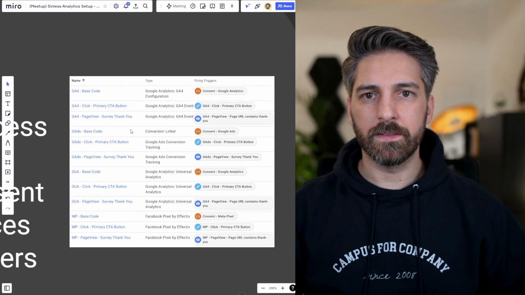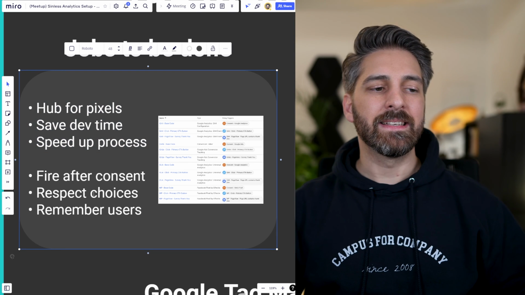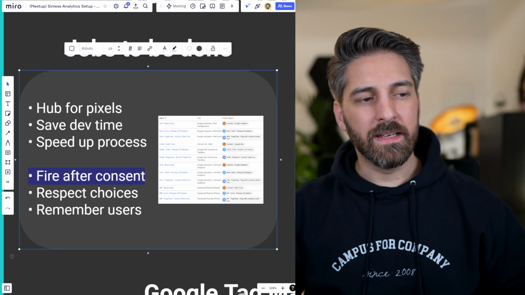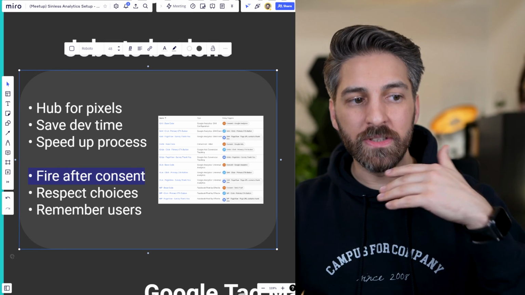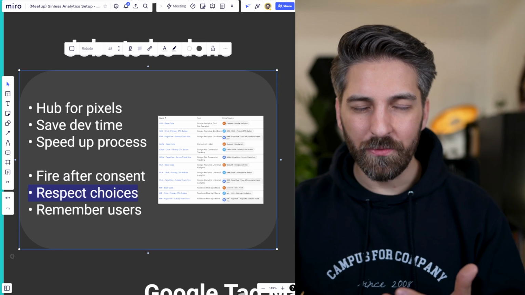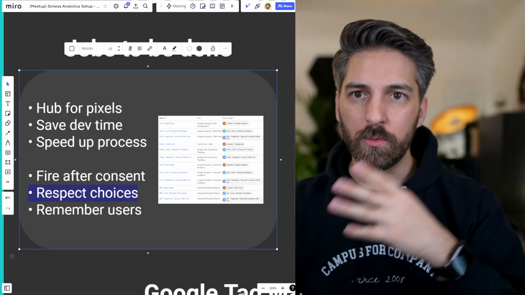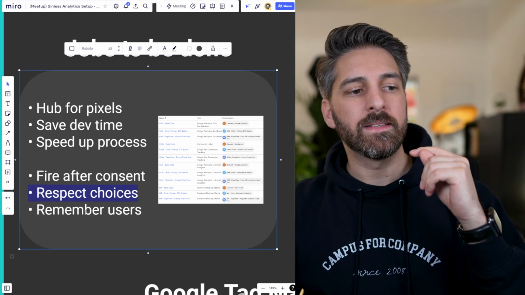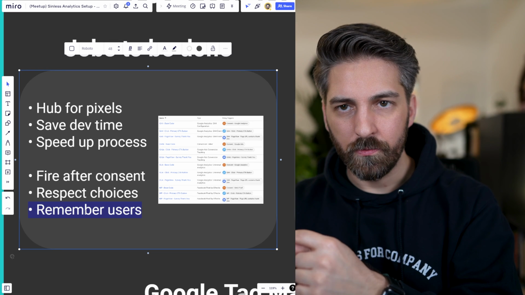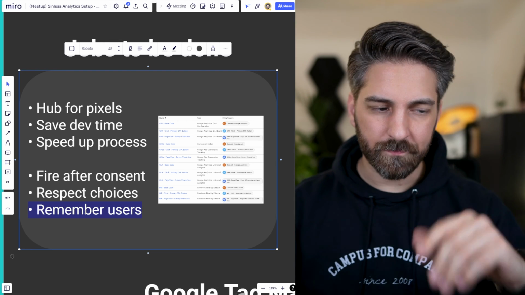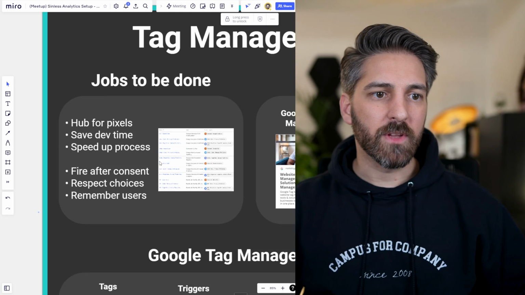Yeah, that is this. It does this for us on a business level, and on the technical side, it fires only after people have consented, and it respects users' choices. So if they make the weird choice of setting up individual cookie settings, it respects that, and it remembers the decision of the user until he changes that decision, or a certain number of days have run out. So that is the job of this tool.